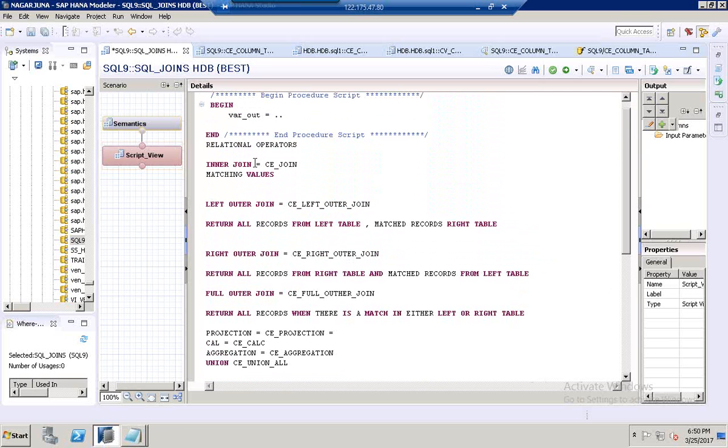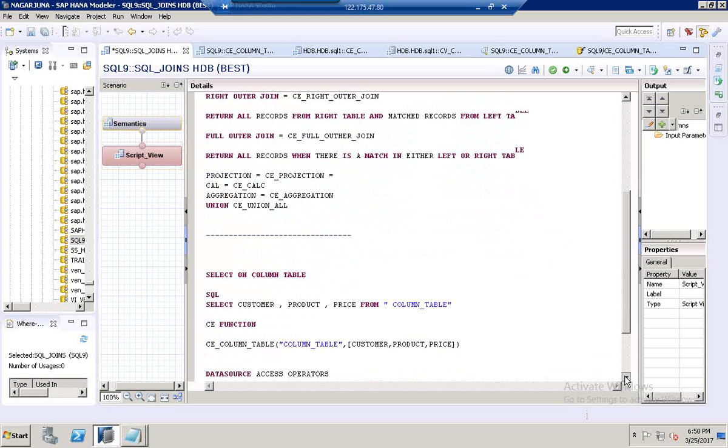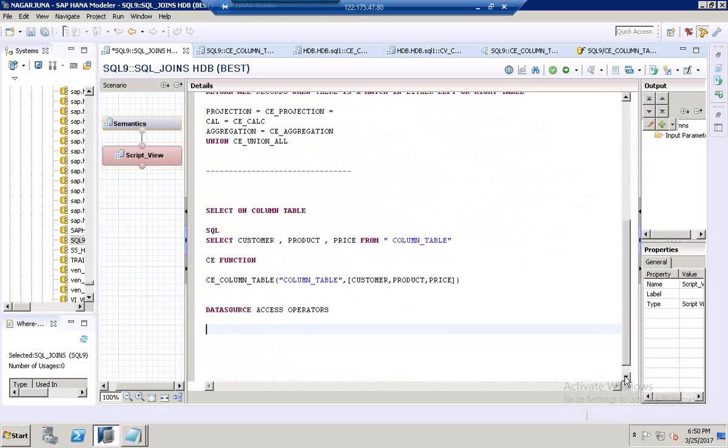Starting with join, C underscore join, left outer join, right outer join, full outer join, projection, calculation, aggregation, union. All these are 8 operators. These are called relational operators. And these are called data source access operators.